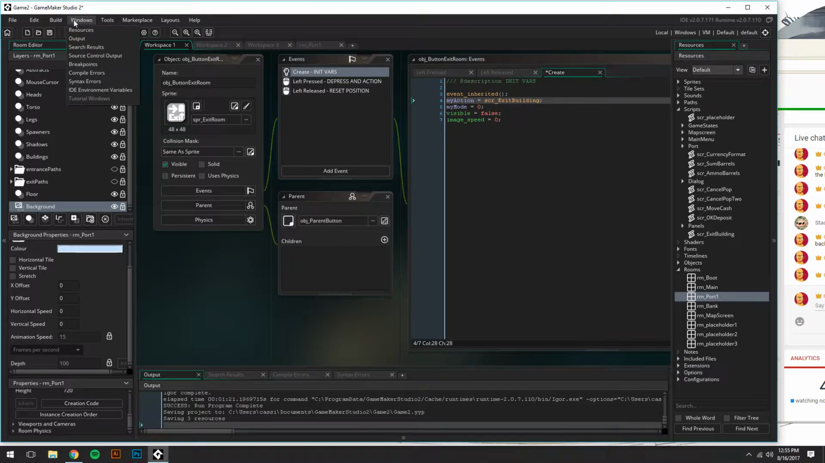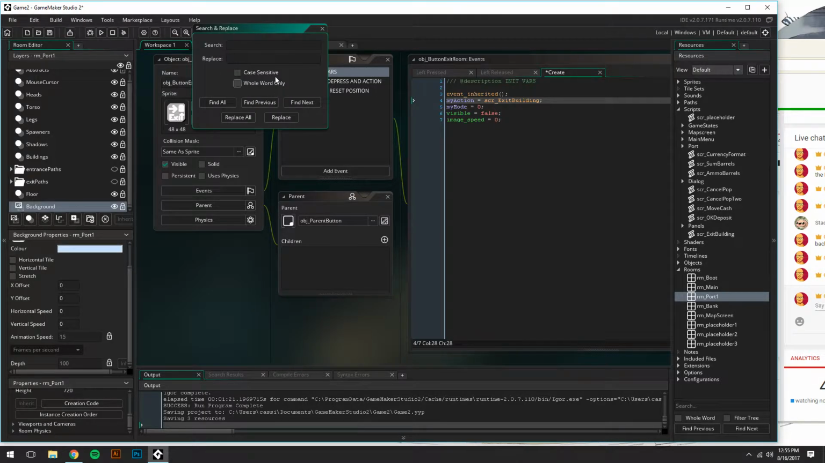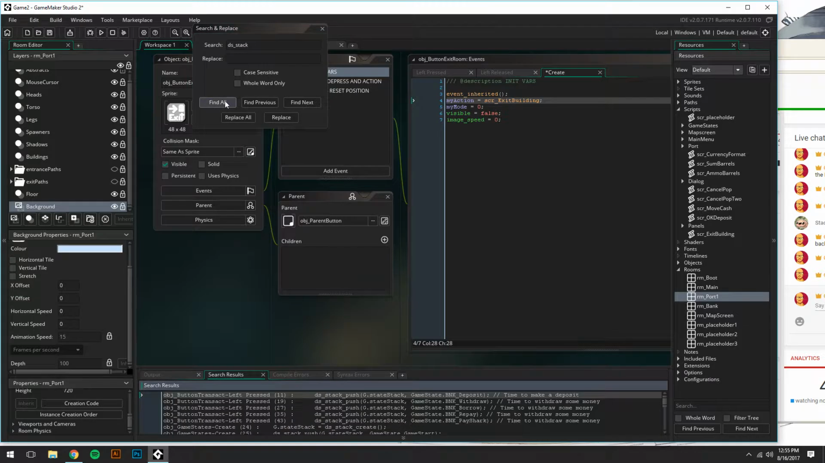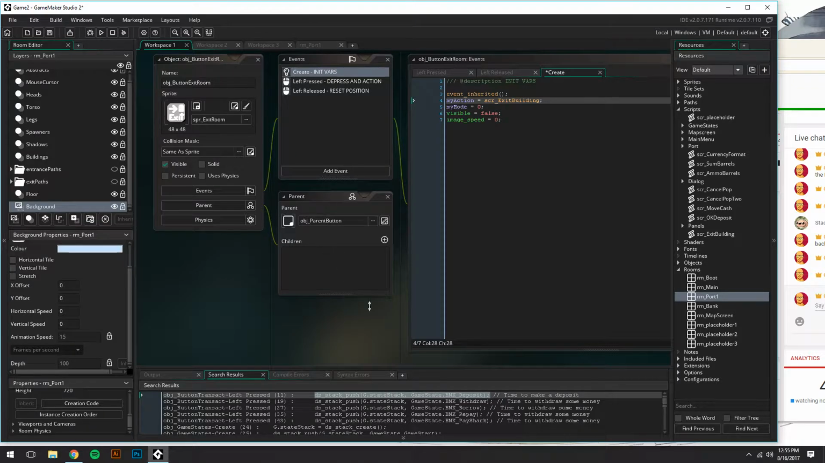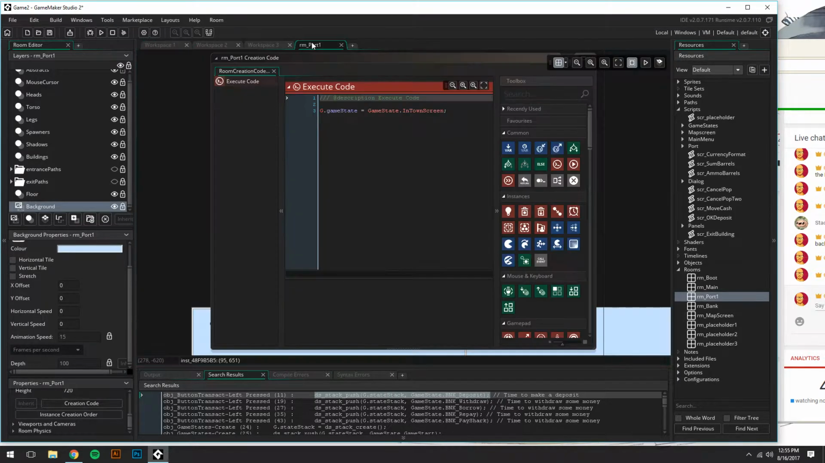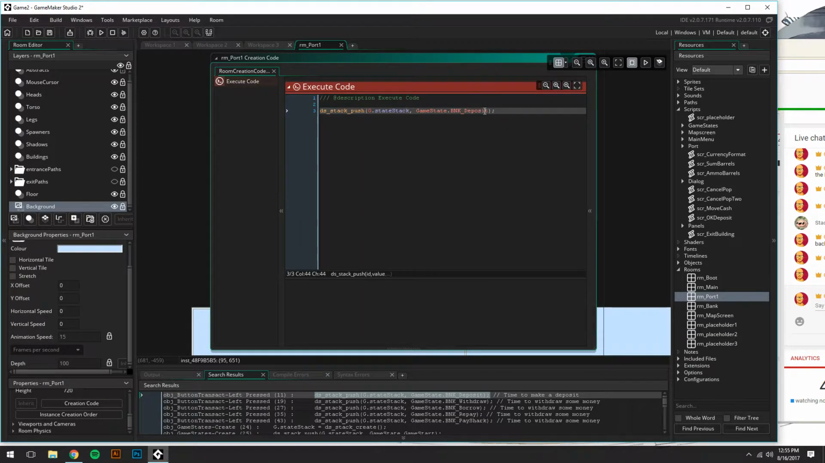Oh, that's okay. Sorry, there's a weird noise in this room. DS underscore stack, find all. DS stack push. Okay, so what I'm going to do is hit Control C, and then here I'm going to Control V, DS stack push.